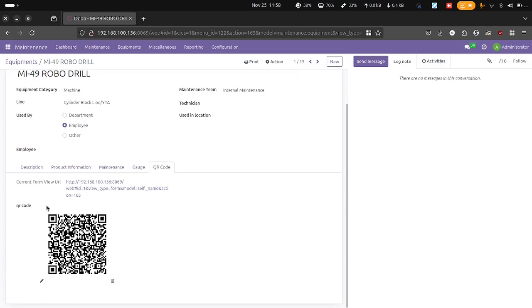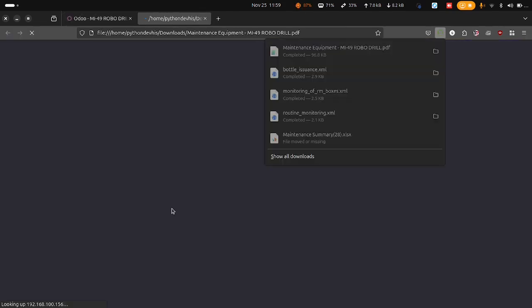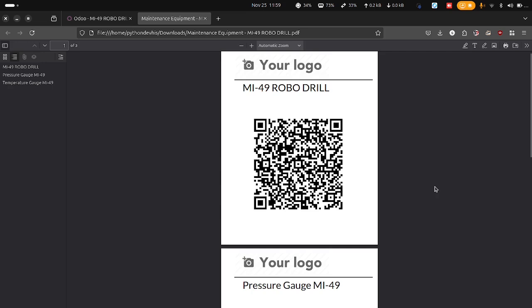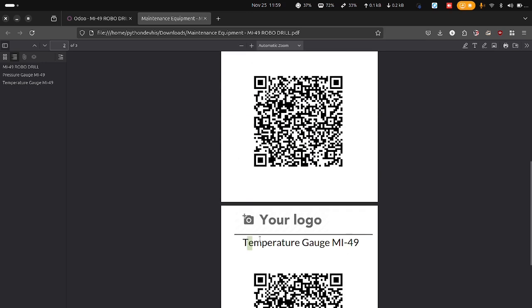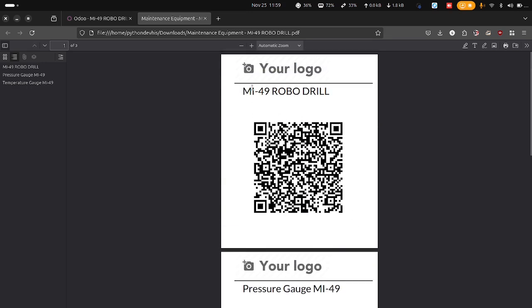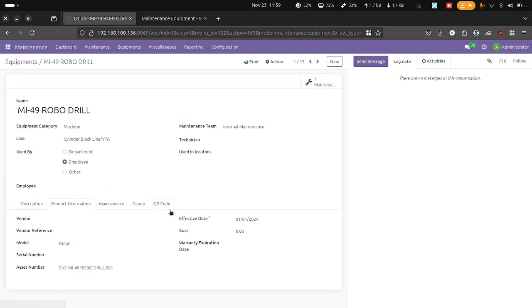Then we have QR code. This QR code can be printed for a single machine and its child, and you can paste these QR codes onto your machine, nearby your machines. See, we have got 3 QR codes here for the children equipments also, such as temperature and pressure gauge, and main machine also, that is MI49 robot drill. We can stick these QR codes near our machines, so one can scan these and come to our page. A logged in user will be able to scan these and see this page where he can see all the information about the machine.